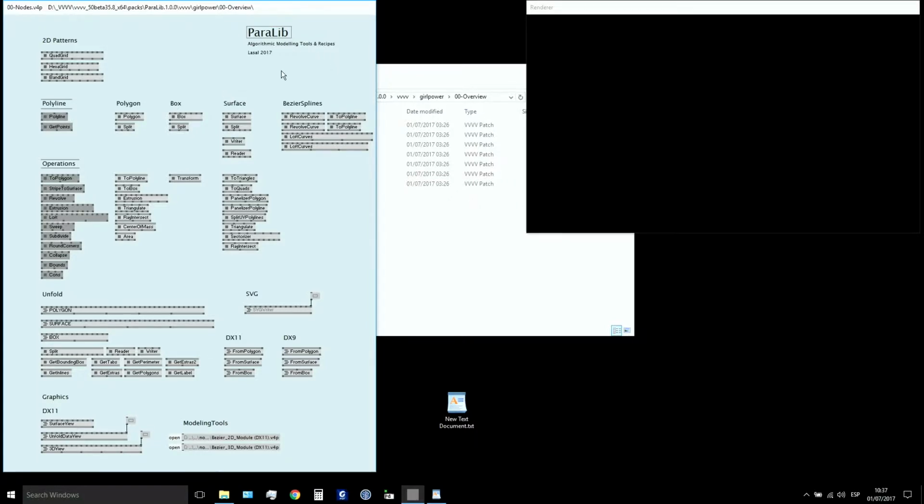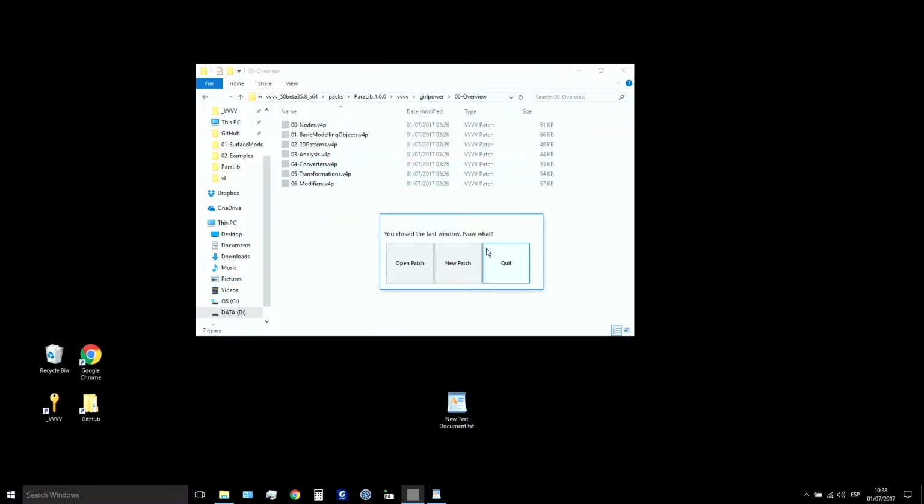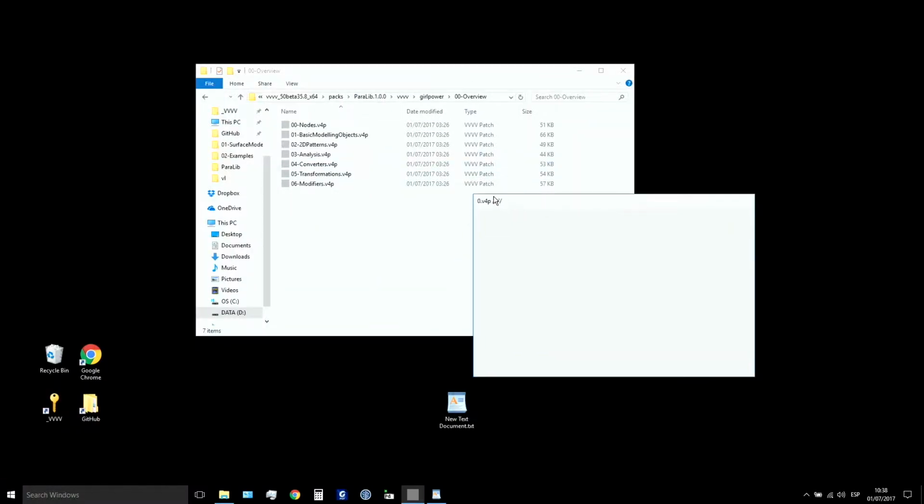And the other part is based on Bezier lines, so it's much easier to work with. If you do not have much experience with VVV, there are some examples based on Bezier lines, easy to set up, and you can get results very, very easily. So, okay, let's close this one with Control W and open a new patch here. And we are going to open the basic modeling objects.